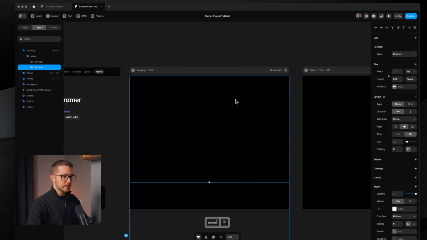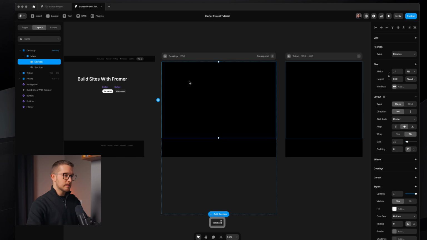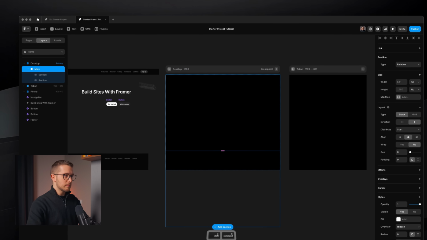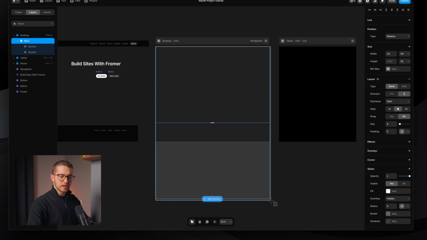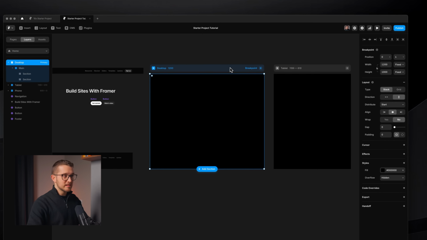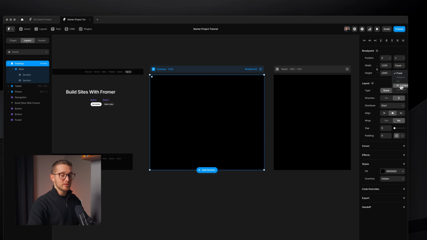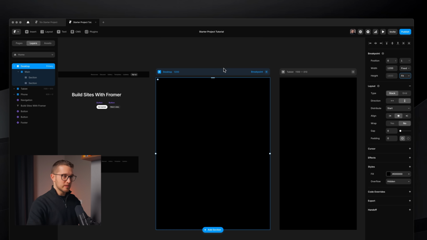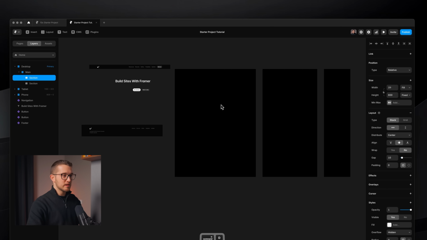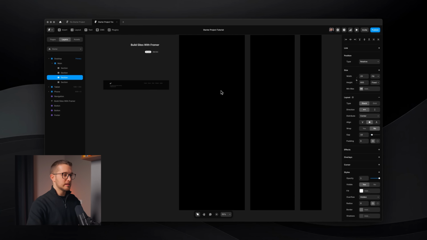If we duplicate it, you can see that now it has two sections, and the main is also getting larger. The only thing that is not adapting is the desktop. So in order to have it adapt, we have to set it to height fit content. Now everything is nicely adapting if we add more and more of these sections. And basically that's it.